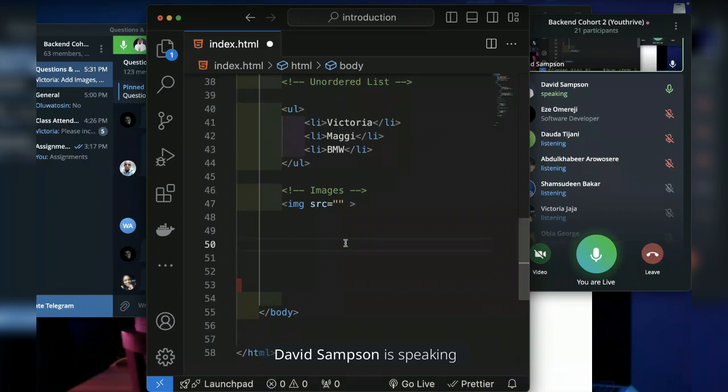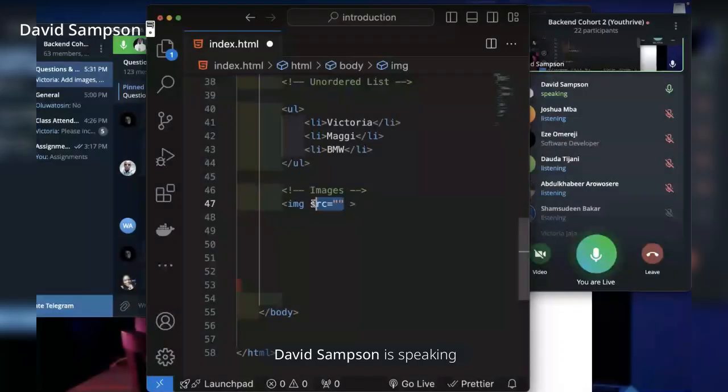So the image should have a source. This is the SRC, where the image should come from. So that is one attribute of the image tag, the source of the image that you want to display. The second one is called the alternative text.